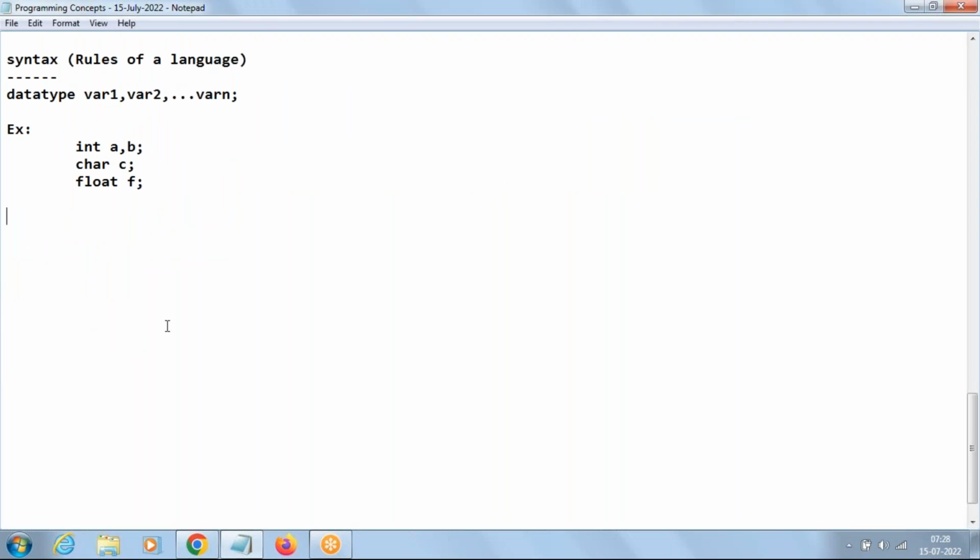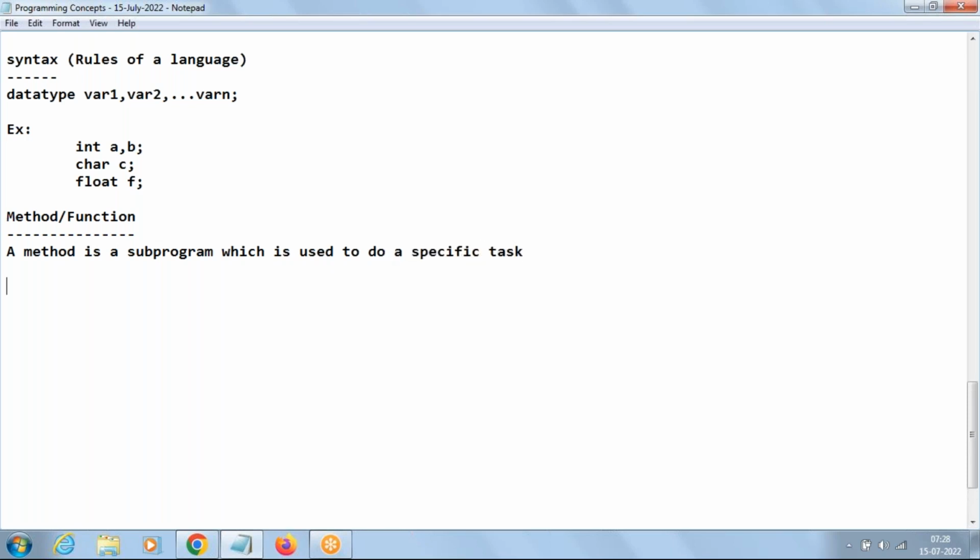The next and important term here is method or function. So in Java we call it method, and in C++ we call them functions. Both are the same only. You can define it like this: a method is a subprogram which is used to do a specific task.